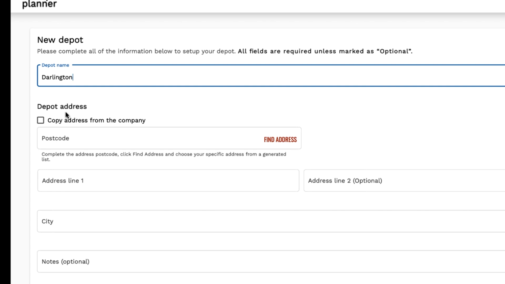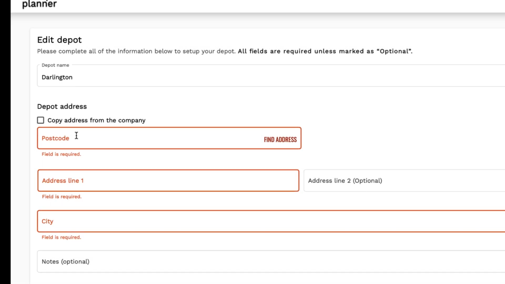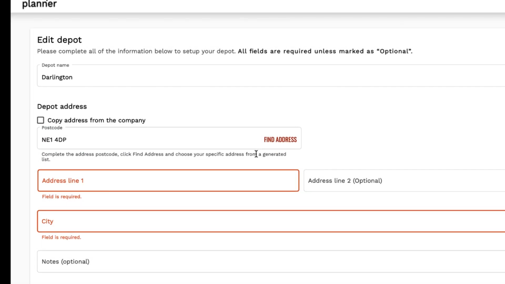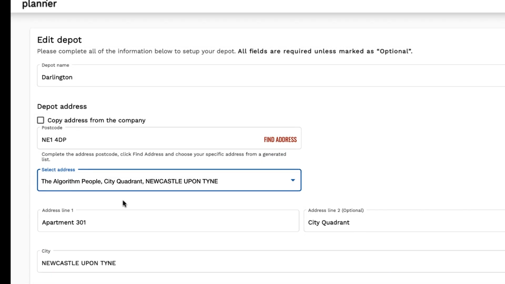If your depot address is the same as your head office address, simply tick the checkbox next to Copy Address from Company, and it will fill in your details to be the same. Please note that it is very important that this postcode is correct, as it is used to determine the exact location of the depot when we are calculating routes. Or otherwise, just fill in the postcode manually as before and select the address from the drop-down list.